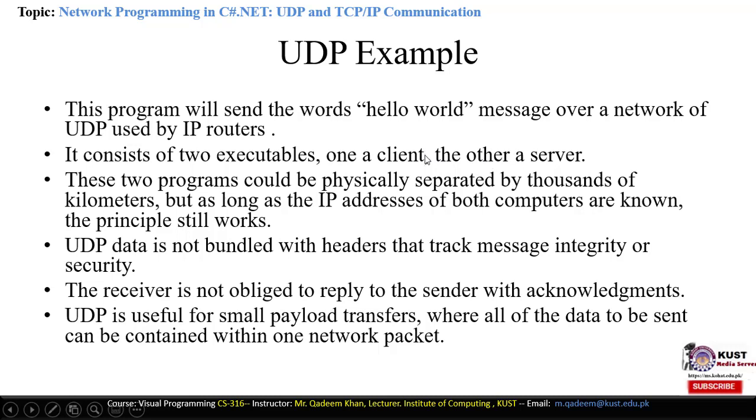So they will know each other through UDP programming, and the UDP data will be sent from one computer to another computer. UDP data is not bundled with headers. That means that we will not find anything specific to a particular receiver. Normally in a header we provide the address of the receiver, but there will be no header within the UDP packets. So the message will be sent from one computer to another, and to track message integrity or security, there will be no header here.